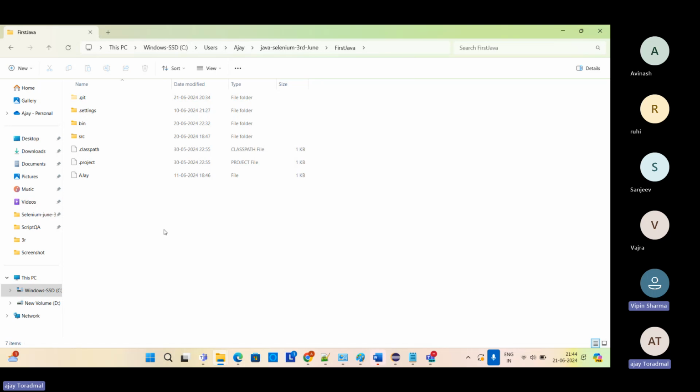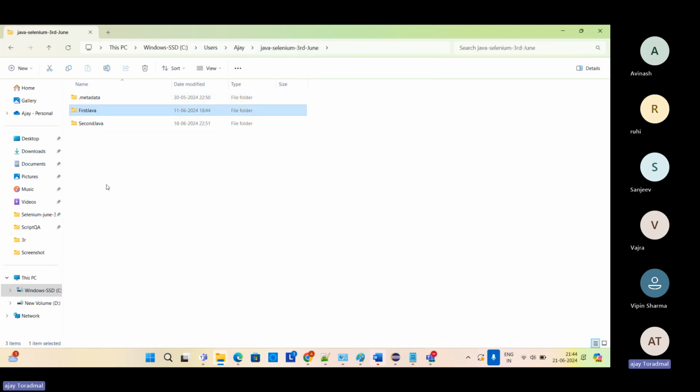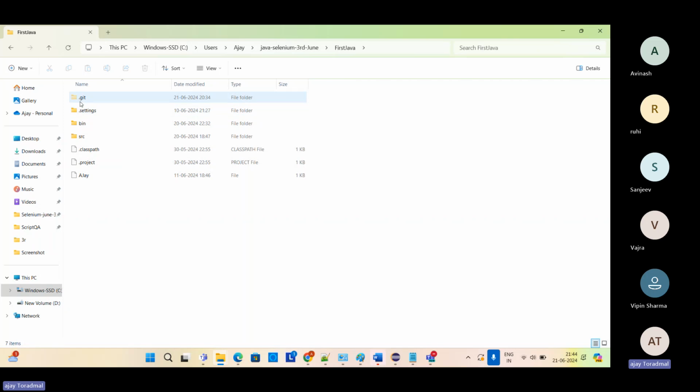You have to open Git Bash at the location where the .git folder is available. This is my project location, so I will go inside my project, where the .git folder is available.